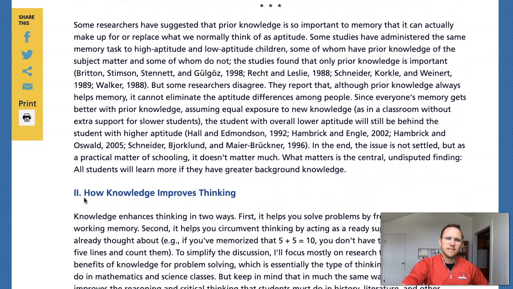All right. Some researchers have suggested that prior knowledge is so important to memory that it can actually make up for or replace what we normally think of as aptitude. Some studies have administered the same memory task to high aptitude and low aptitude children, some of whom have prior knowledge on the subject matter, and some of whom do not. The studies found that only prior knowledge is important. But some researchers disagree. They report that, although prior knowledge always helps memory, it cannot eliminate the aptitude differences among people.